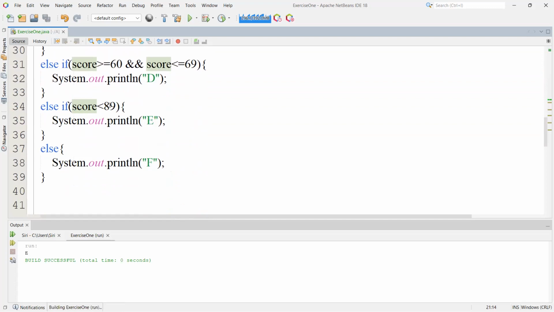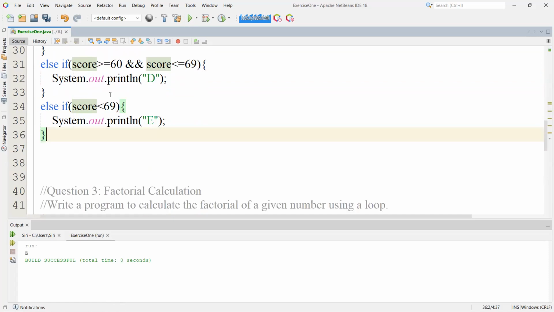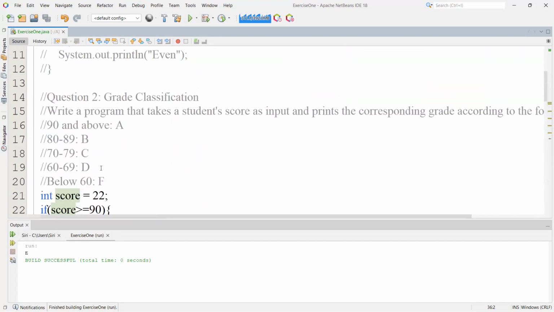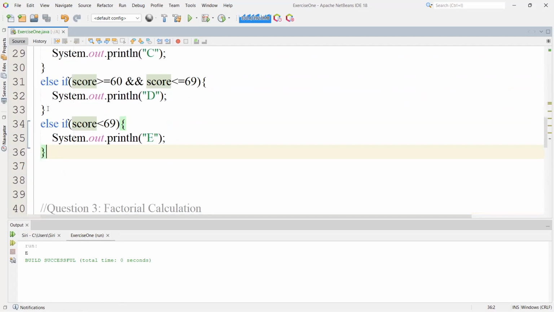Okay, sorry, here it is less than 69, E. There is no need for else, because anything that is less than 69 will be E only. So no need for that. It's up to your wish, and also based on the conditions you have to write.